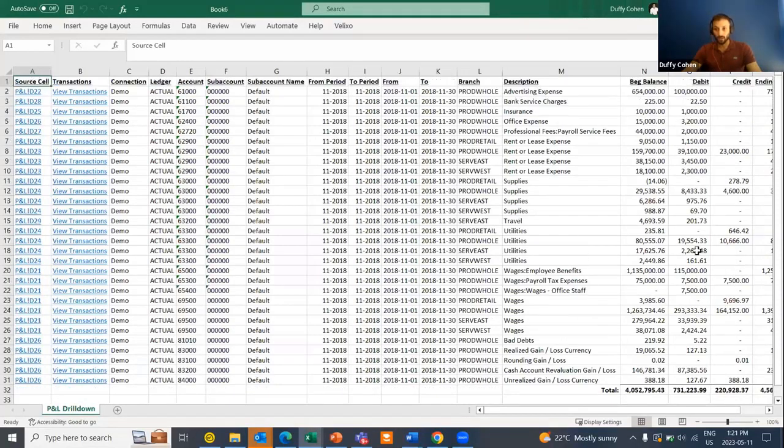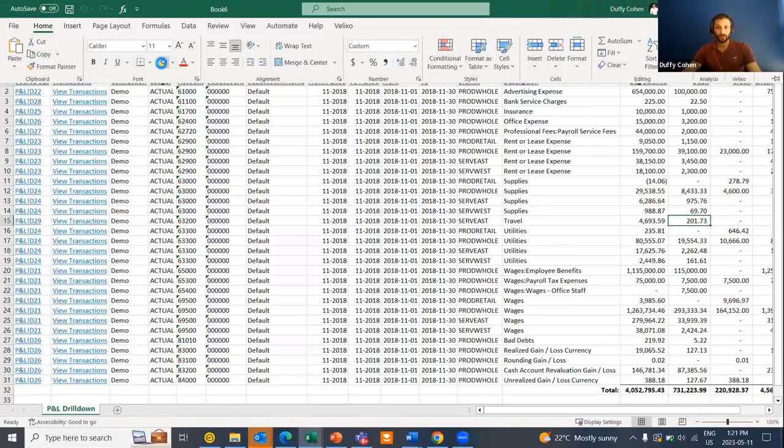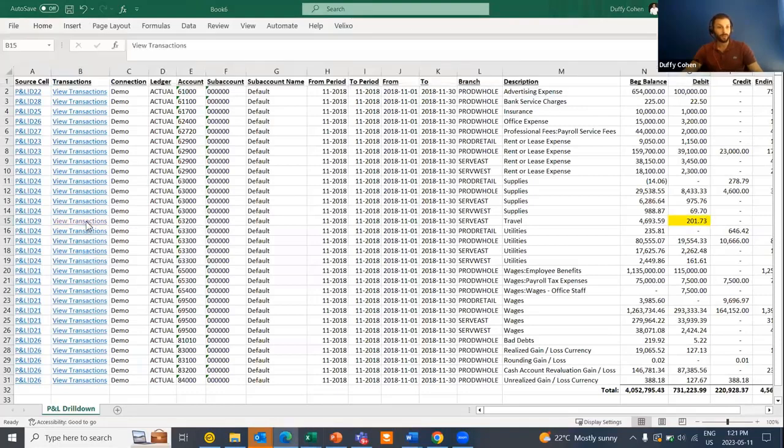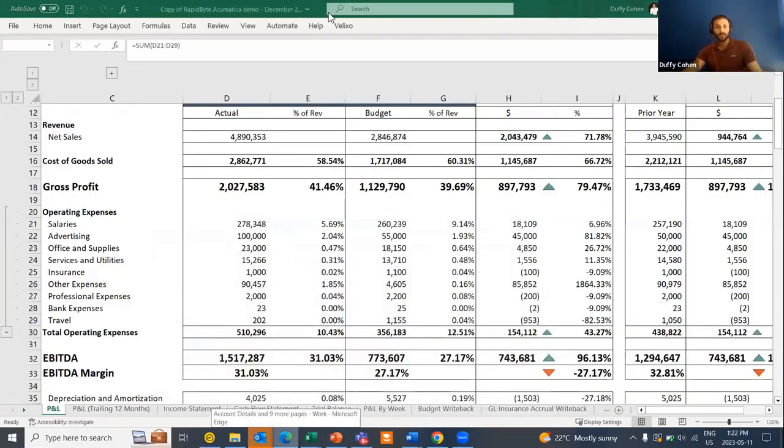But I do want to show how we are connected into Acumatica. So let's just go ahead. We'll take this example right here. We'll click on the cell B15. And at that point, you will notice a hyperlink that will transition us into the account details section. It will redirect you into the Acumatica ecosystem where we will be in the account details section.